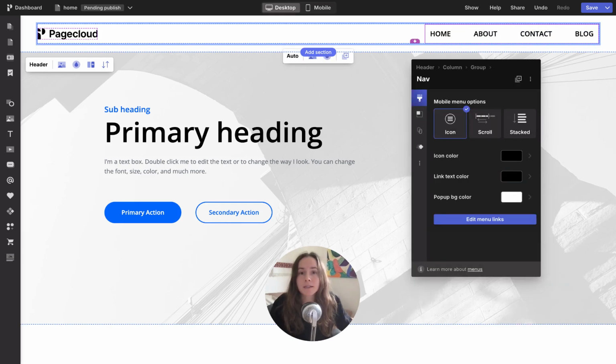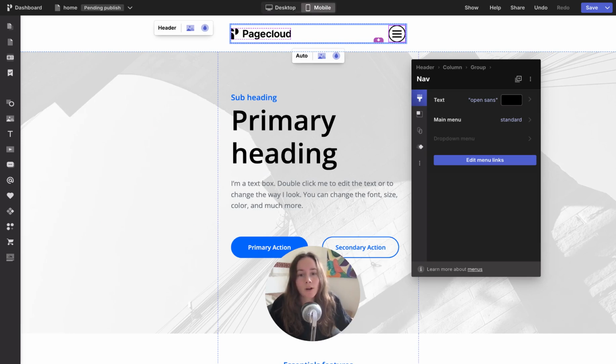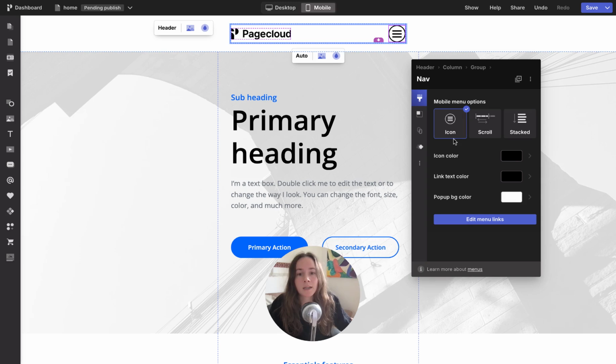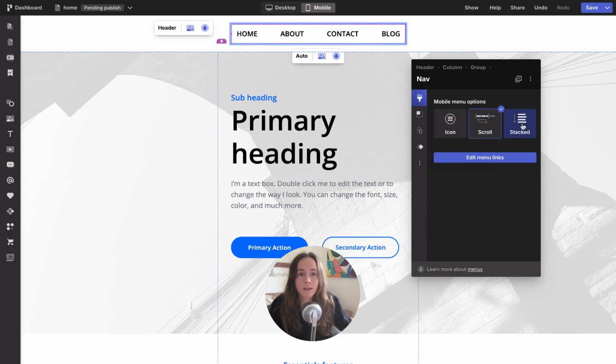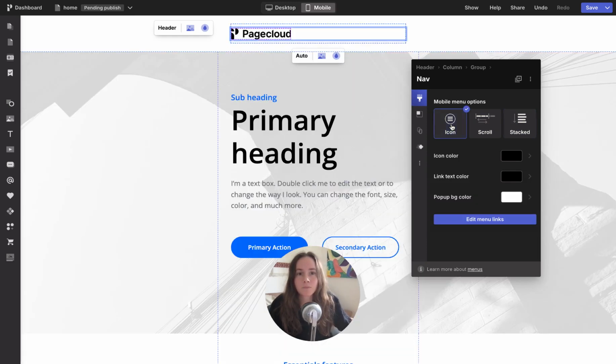Now that you have your menu links updated, you can go to the mobile editor and you can choose the style of nav that you want for your mobile website. You can double click the nav and choose between a hamburger icon, a scroll menu, or a stacked menu. Personally, I like to stick with the hamburger menu.